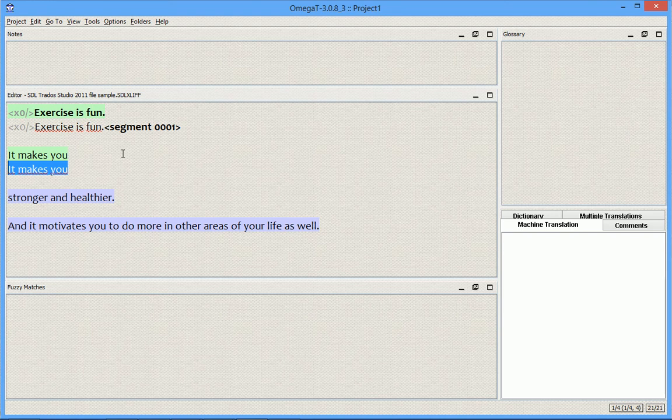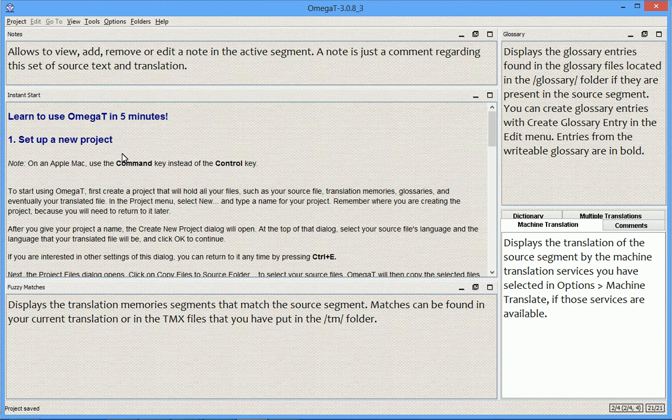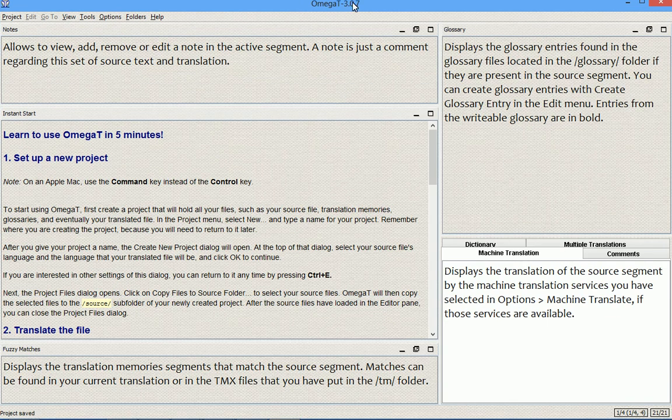Okay, let's go to the second computer, close the project here, and open it at the second computer.